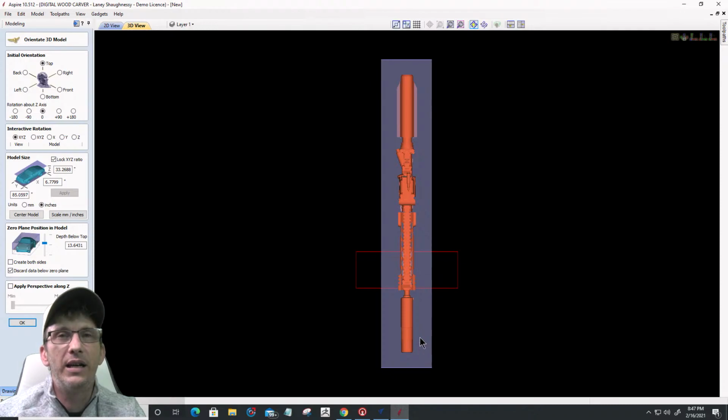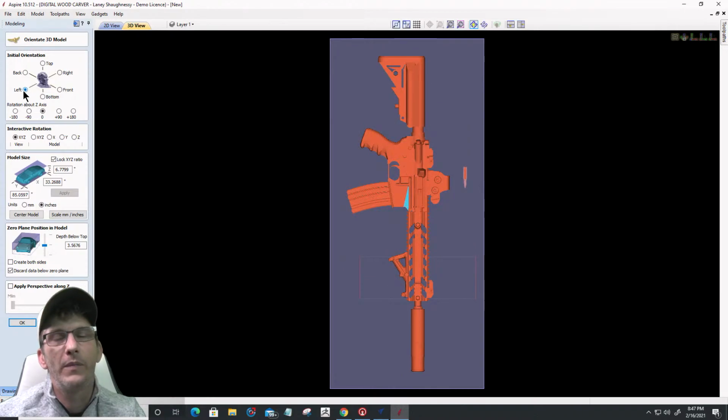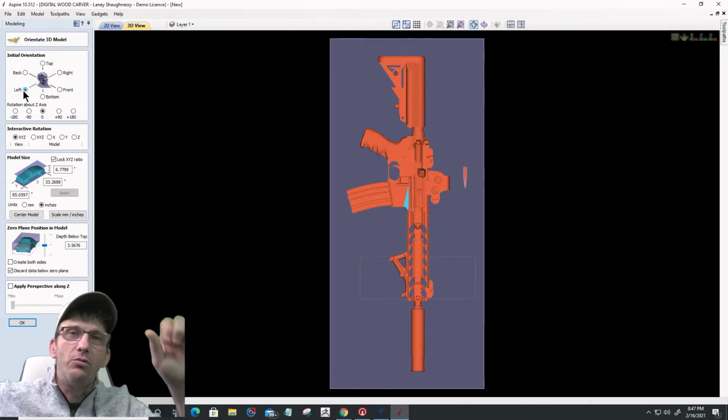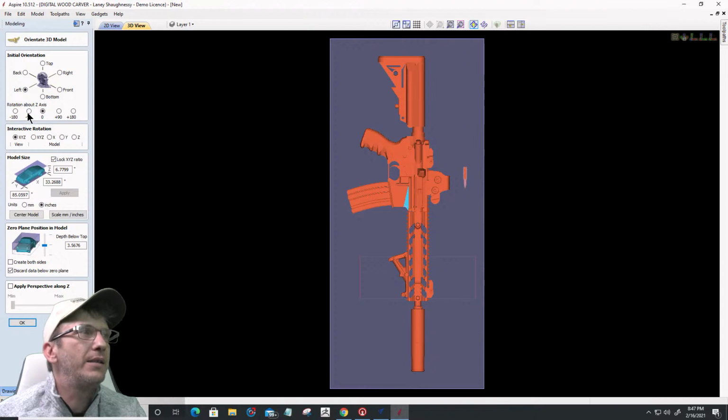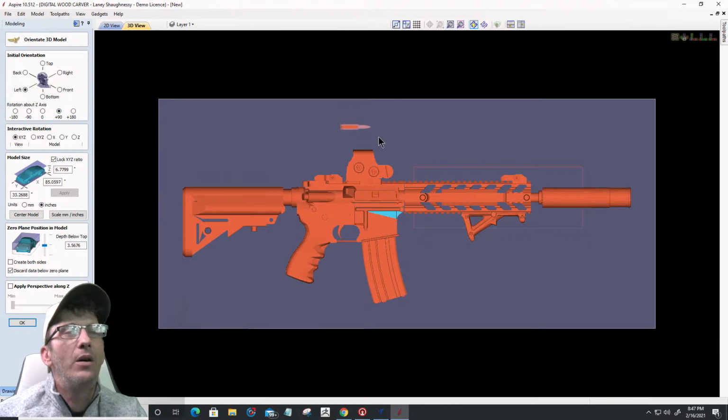So the first thing that I'm going to do is I want to see the right, or the left side, actually, the left side of it. Okay. And then I need to rotate it 90 degrees. So I want to rotate it not that direction. I want to rotate it that direction. Okay, now that I have that, I need to come in and size it to fit my project.